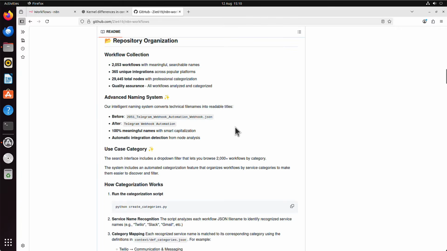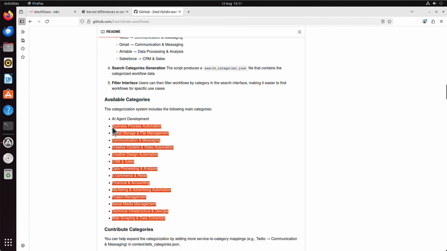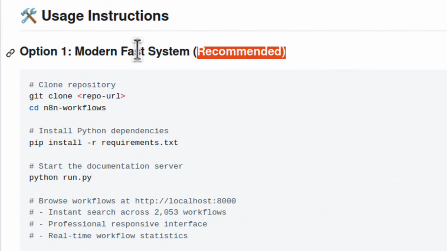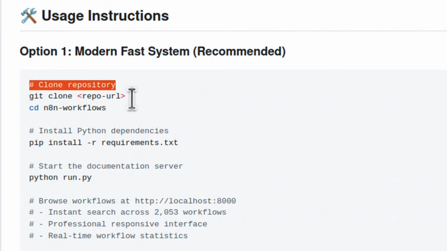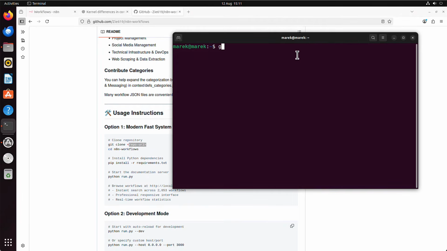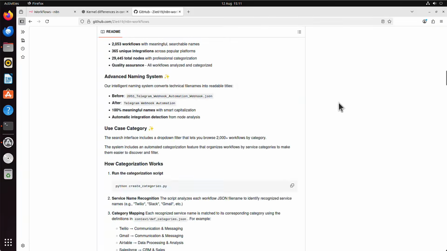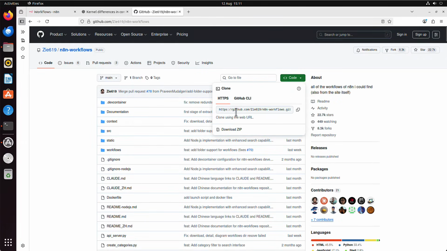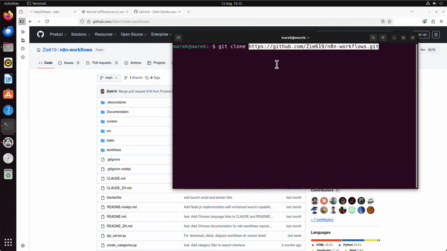What does it say? We've got some categories, etc. Alright, usage instructions. Modern fast system, recommended. Okay, let's follow these steps then. First it says git clone and the repo URL. What I will do then, I will open my terminal, and I say git clone, and the repo URL, we have to scroll up. And this is the repo URL. You have to click that Code button, and this HTTPS GitHub link, that's what we have to copy. I will go back, paste it, and I will press enter.